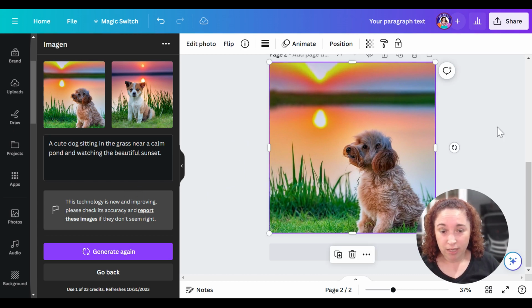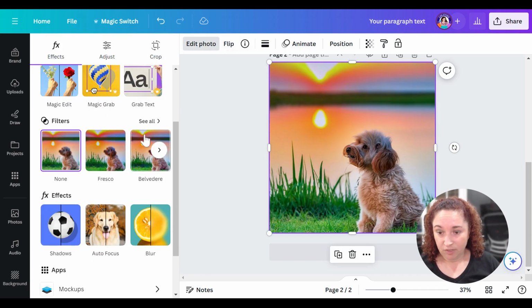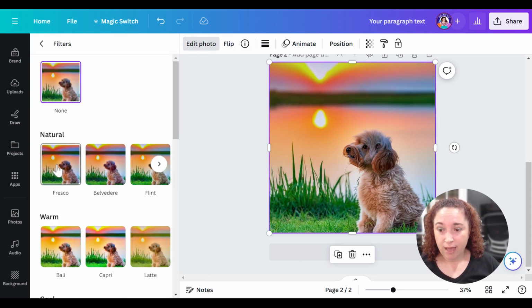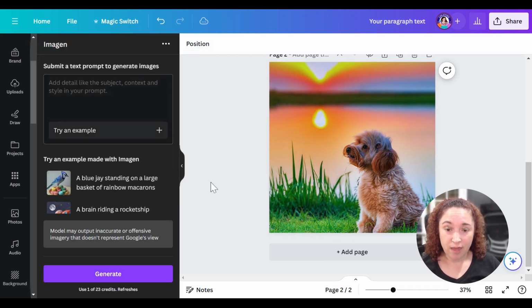And then you can edit this photo once you have it generated. So if you want to give it a certain filter here, you could do that. That is kind of nice right there. And then you could lower the intensity. So you could do all kinds of things once you've got that. You can get frames, put the picture in the frame, and just have fun with it.